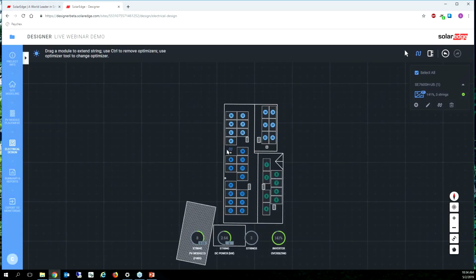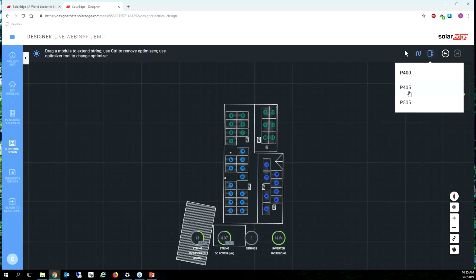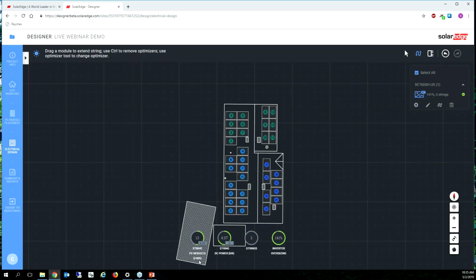At SolarEdge, our minimum string length is 8 optimizers for the P400. Now, what if I change this to a P405? I'm going to click the optimizer button and make that a P405. So now I have some 405s. And what's interesting is that with the 405, I can run shorter strings.